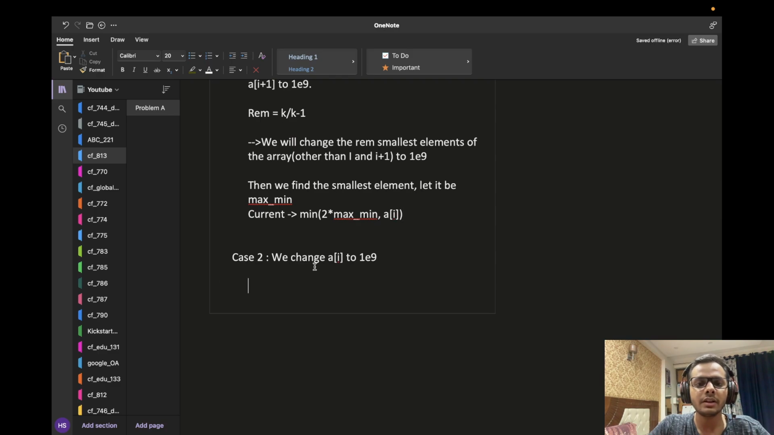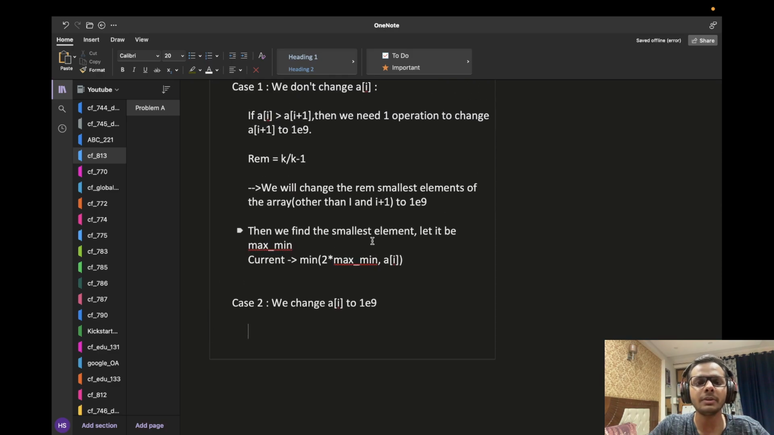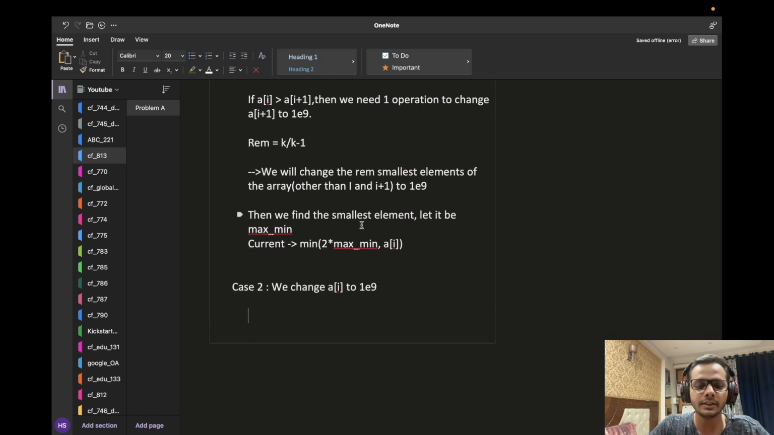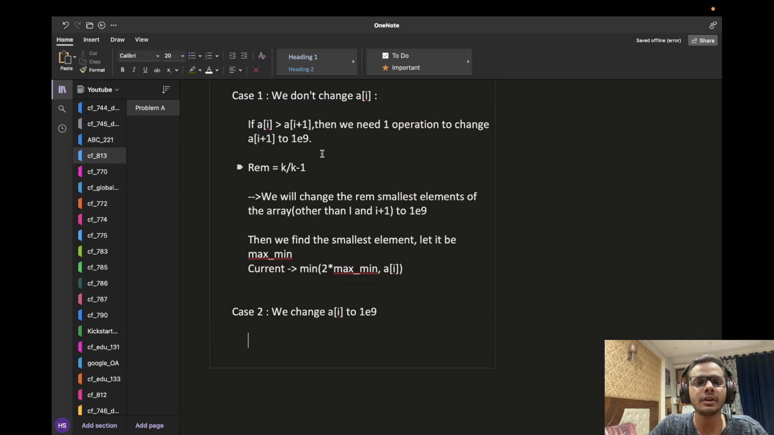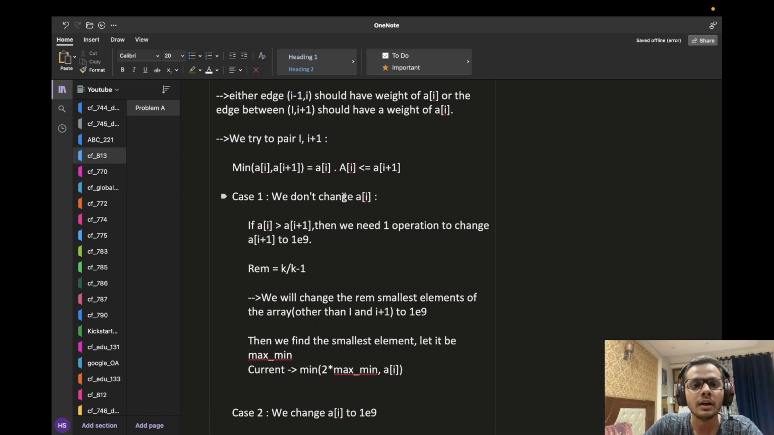But case 2 is when we will convert ai to 10 raised to the power 9. This is pretty much similar to the first case, but here the only thing is that we necessarily need to convert ai plus 1 to 10 raised to the power 9 as well. So the remaining operations here will always be k minus 2, and we can do this only if k is greater than or equal to 2. So here k remaining will be k minus 2, and then we'll do the exact same thing. We'll remove the first rem elements from the ordered set, and then we'll find the minimum element of the ordered set, and then the current answer would be 2 into max min, and ai would then be nothing but 10 raised to the power 9, right? So yeah, this is how we handle stuff.